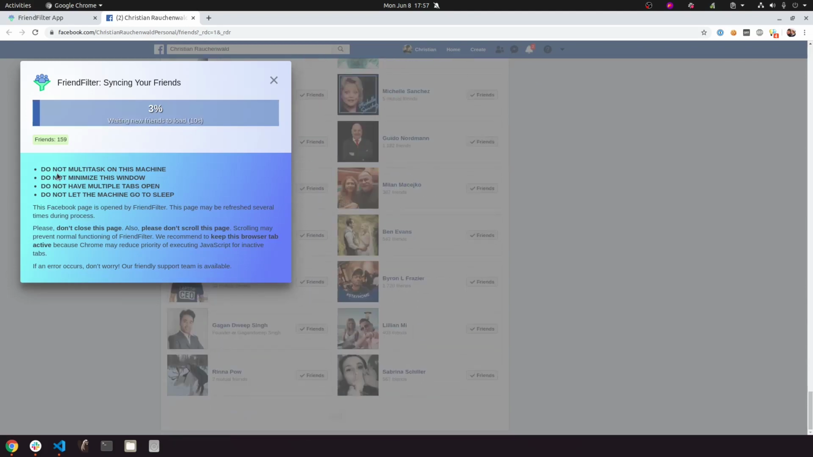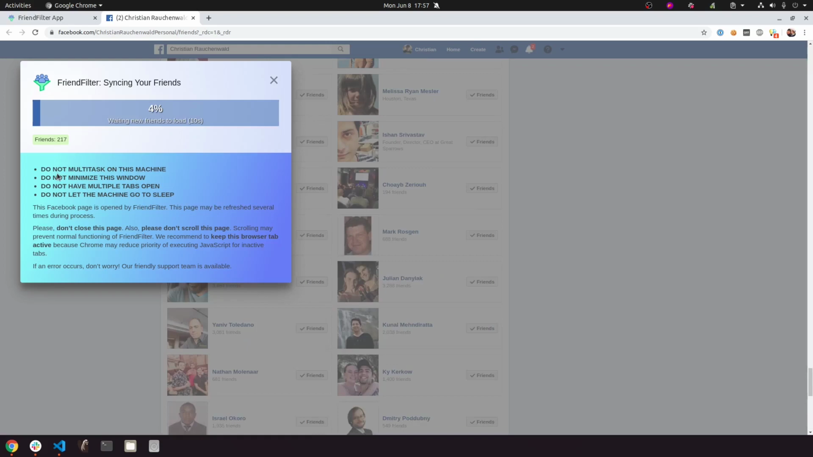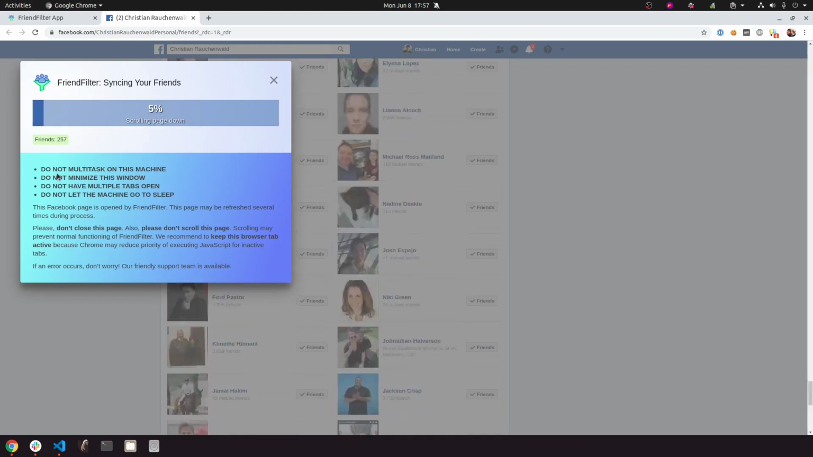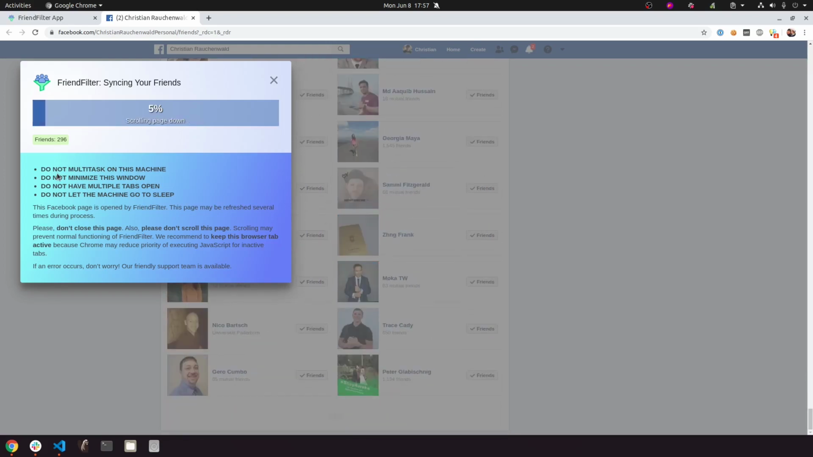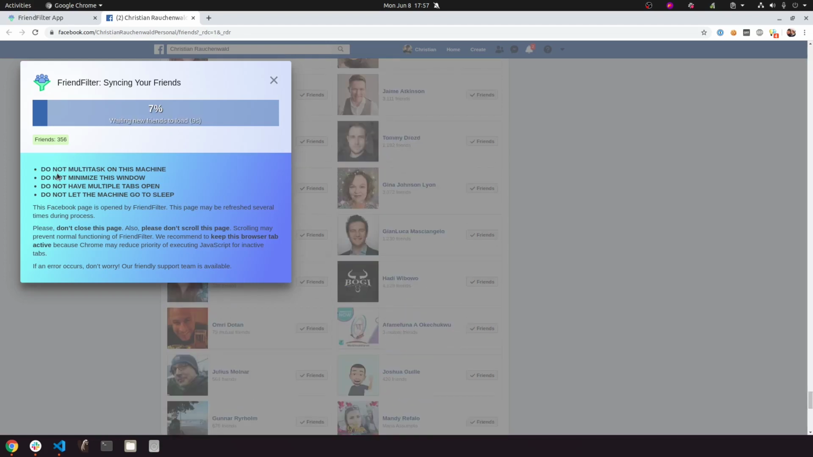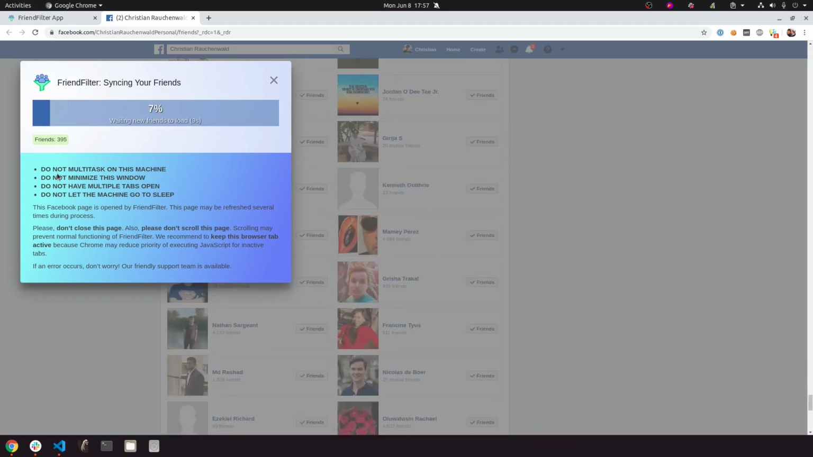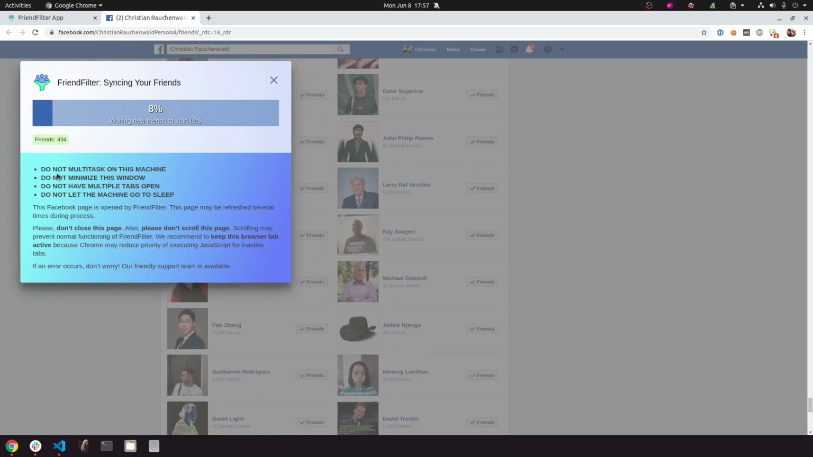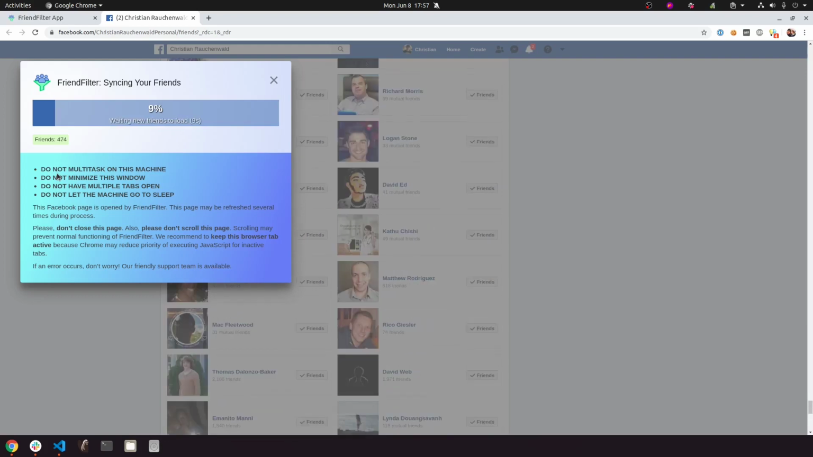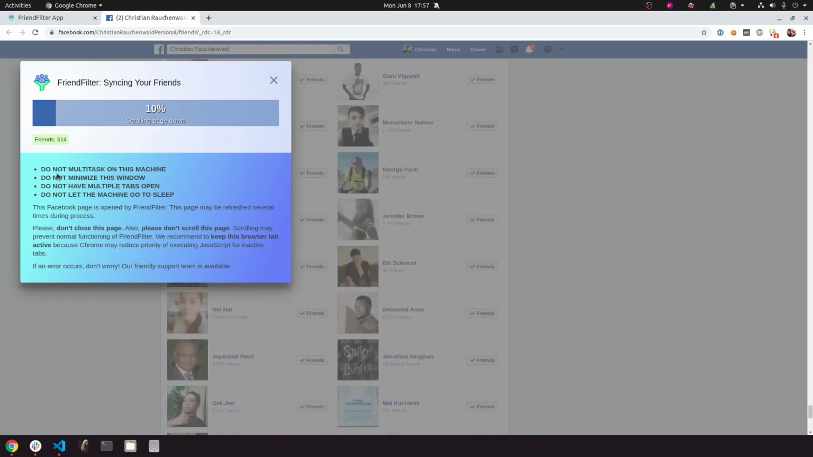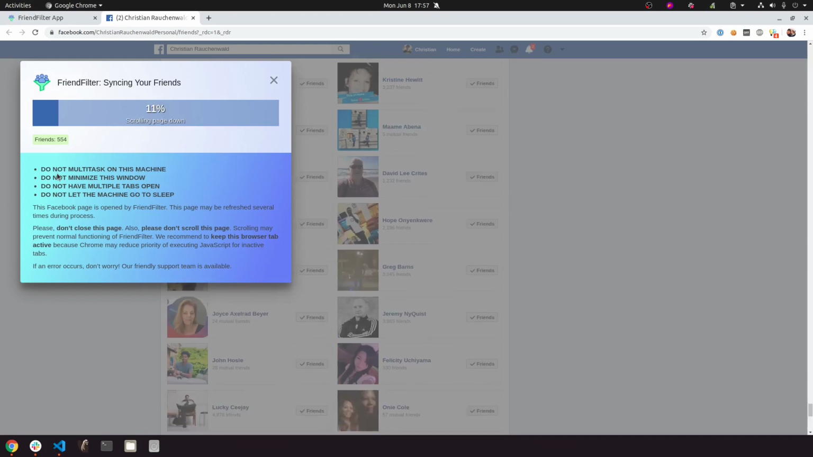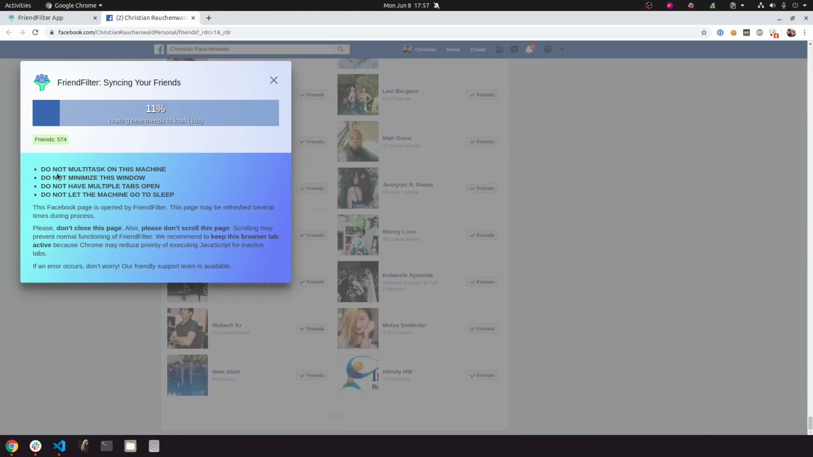If you keep adding new people to your friend list, you will have to repeat this process from time to time again. And while you're doing that, you cannot use your computer because, again, FriendFilter is basically simulating human behavior, scrolling through your friend list. And if you were to switch the tab or do something else, it might not work properly. So you may want to do that when you anyway have to leave the computer for a couple of minutes.